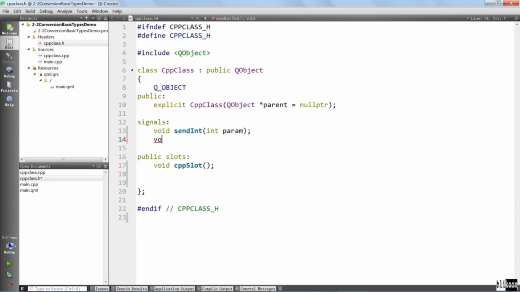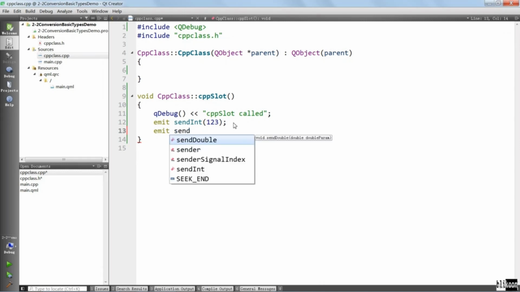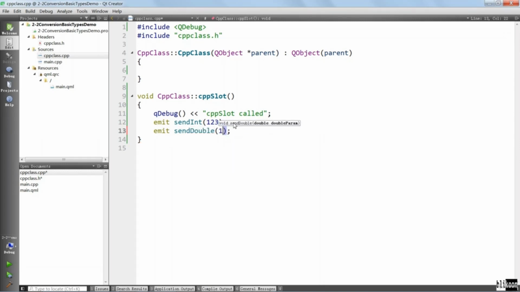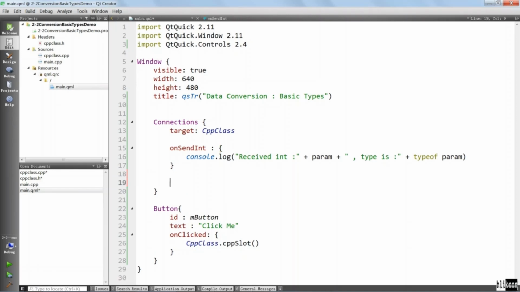So we're going to send a double, void sendDouble, with a double param. We should say double param here to have some difference. And we should emit the signal in the CPP slot, and we should say 123.45. This will do. We want to comment out the integer signal so that we are not confused.